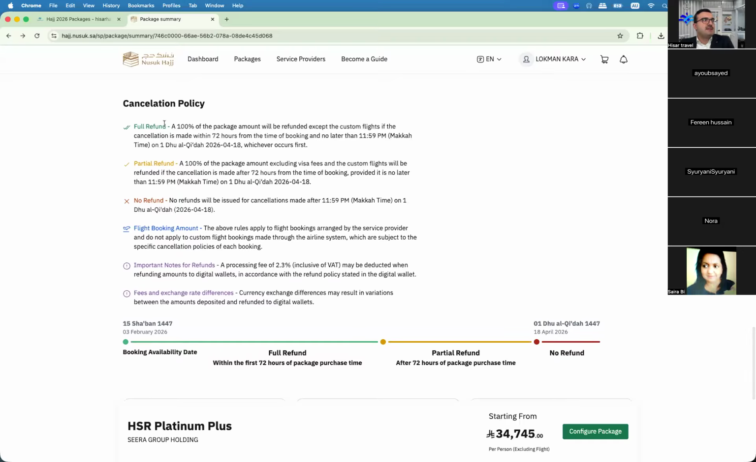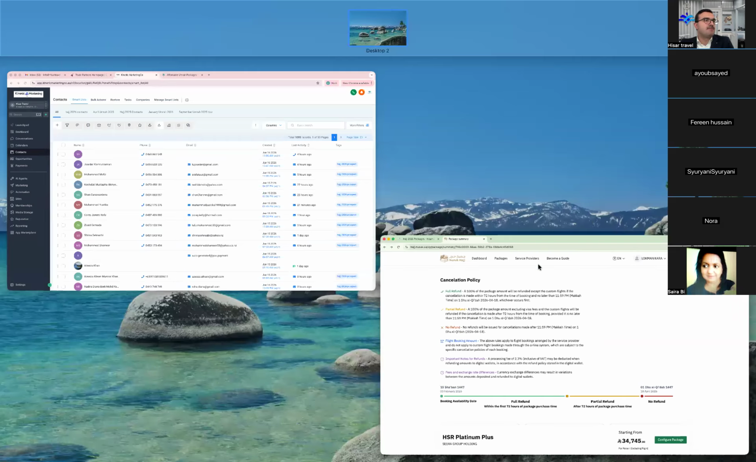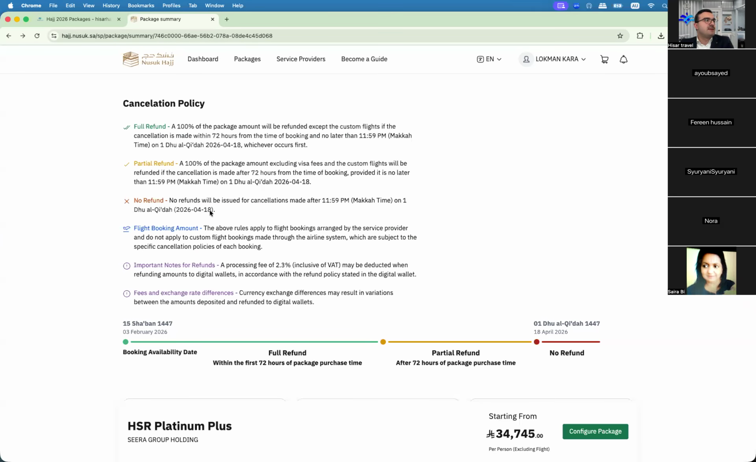Once we get to the bottom here, this is a part that I'd recommend everyone read very carefully, to know that they are buying this package from the Nusuk Hajj platform, and to make sure they go through these terms and conditions. It has here the full refund, when it will be provided, partial refund, and definitely no refund. It says definitely after this date, the 18th of April 2026, there is definitely no refund. Zero refunds will be provided. So make sure you look at that carefully, and then there are partial refunds, so read through that accordingly.